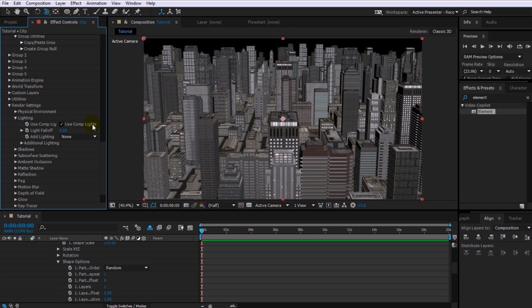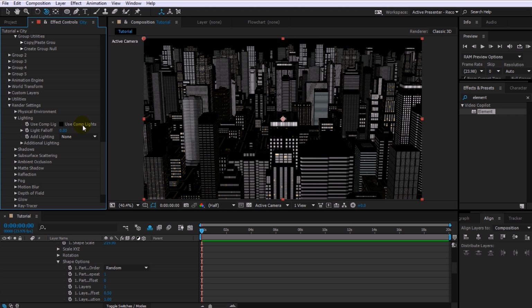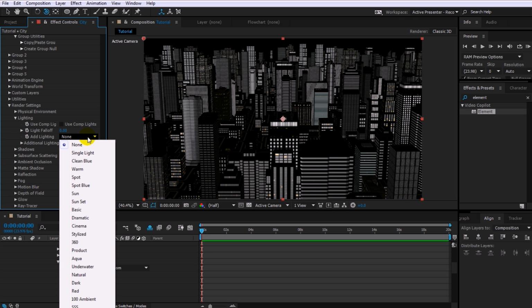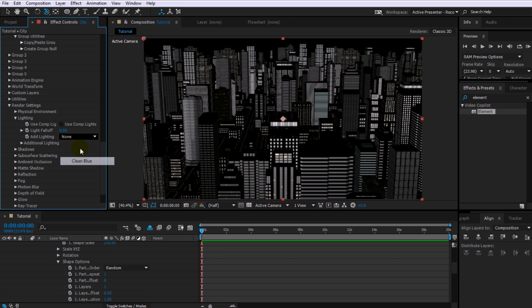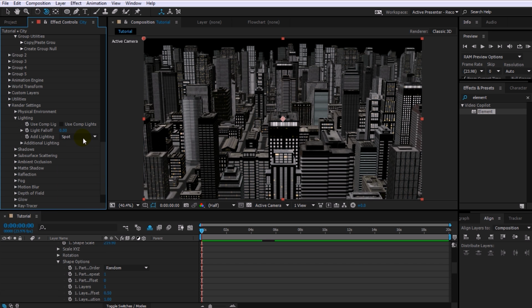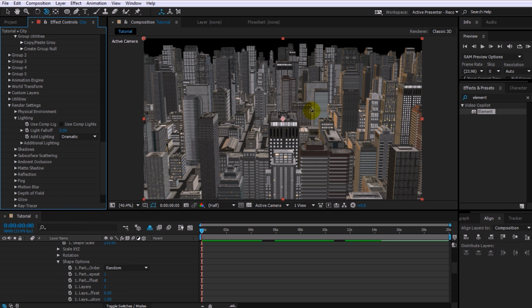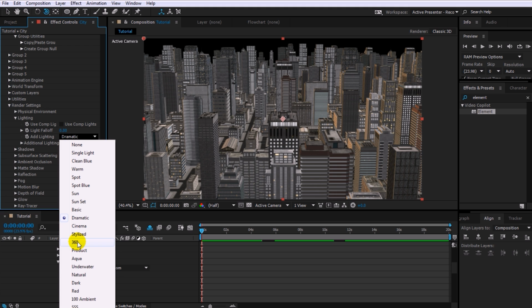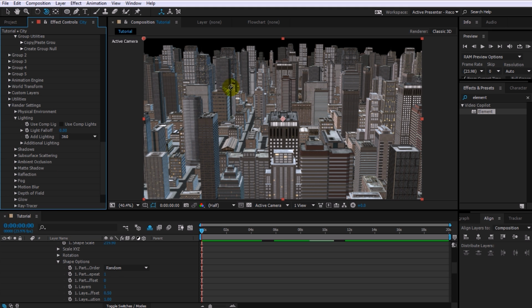Just to try to keep this tutorial to a reasonable length, I will go the cheap way and disable the Use Comp Light options for now. Instead, I will use one of the predefined lighting options from the Element 3D plugin. In the Add Lightings dropdown, you will find lots of cool lighting presets that you can toggle between easily, like Clean Blue or Spotlighting. Or this one's kinda cool, it's very dramatic.